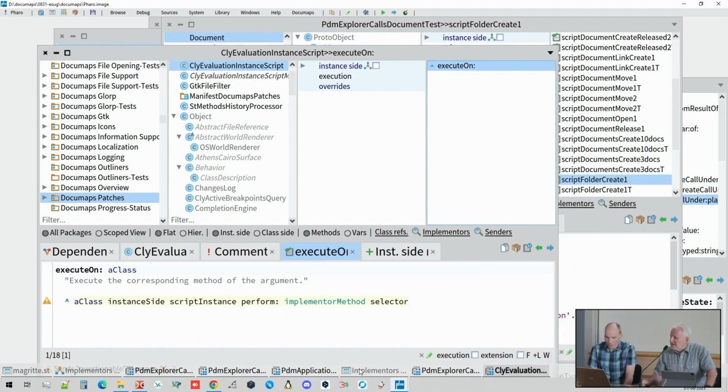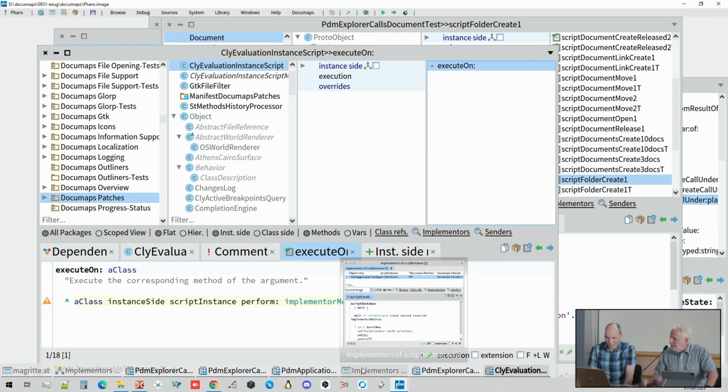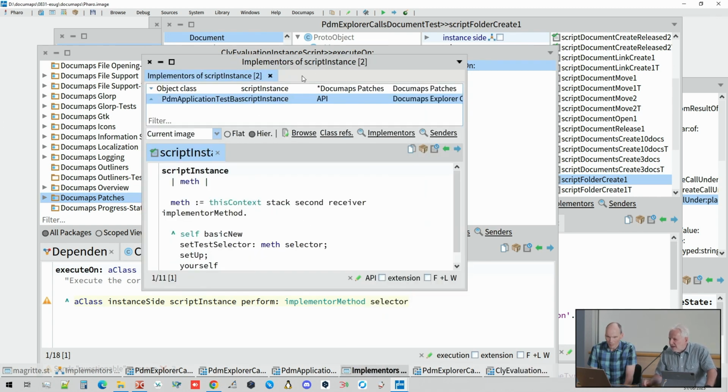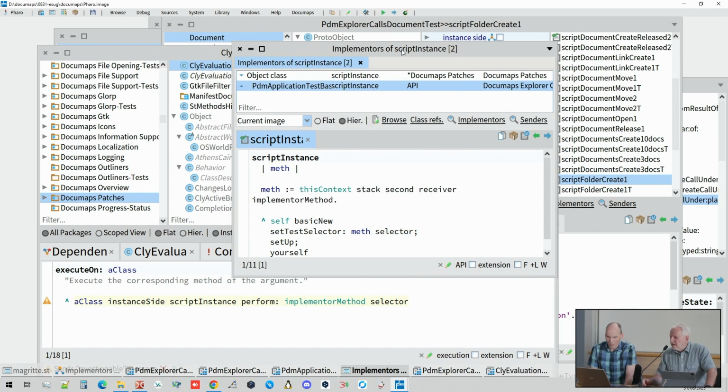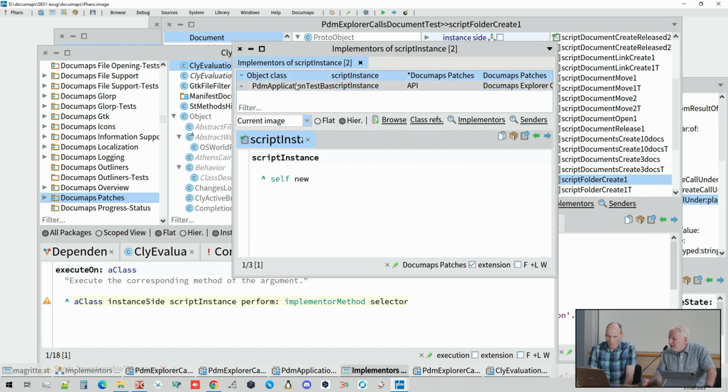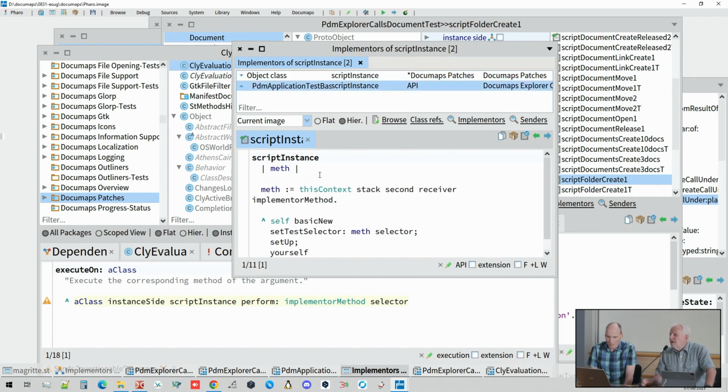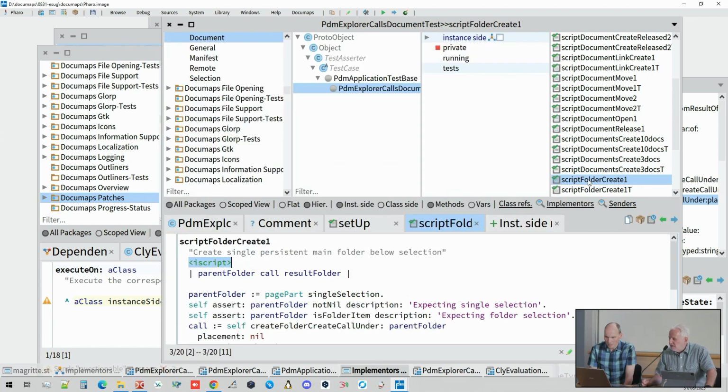And the trick is we use the implementer method selector to know what we have to run and create an instance as we would do in a normal test setup. So that is our trick, to be able to run scripts on the instance side and reuse all things that are good for the testing environment, but not use the obstacles that we would get by the way the test wants to clean up everything afterwards.